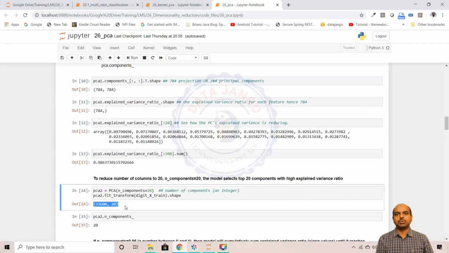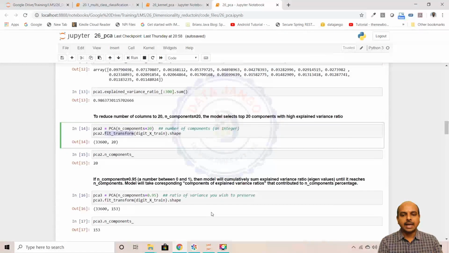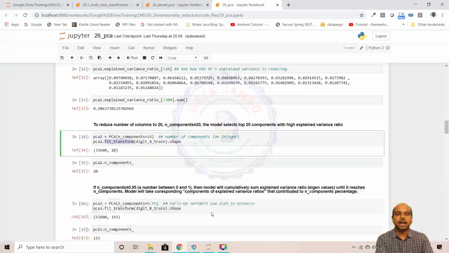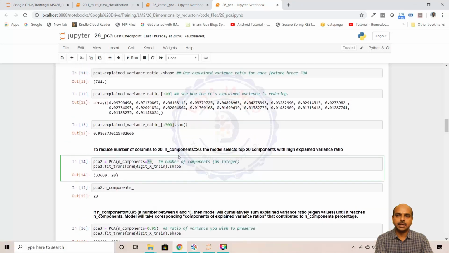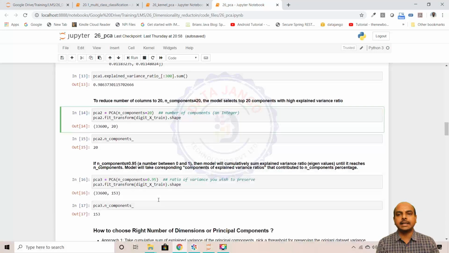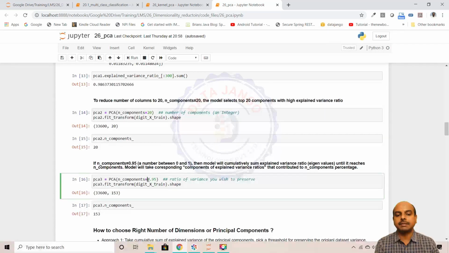There are two approaches to select how many components to use. We'll see that in a moment, but before that, n_components takes either an integer, which can be up to 784, or a real number between 0 and 1. If you say 0.95, it is going to extract the number of columns that captures 95% of the explained variance ratio.